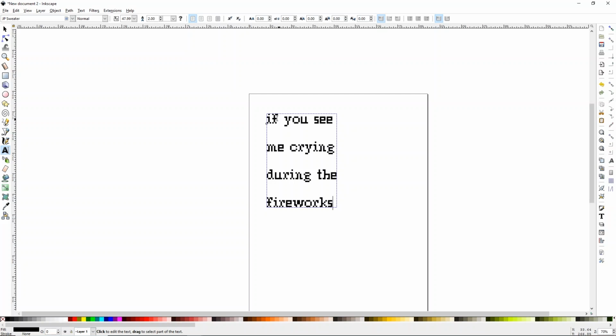So now what I want to do is highlight all of my text and go up to the very, very top. Right here, there's a little drop-down menu, and this is where I'm going to select my text from.